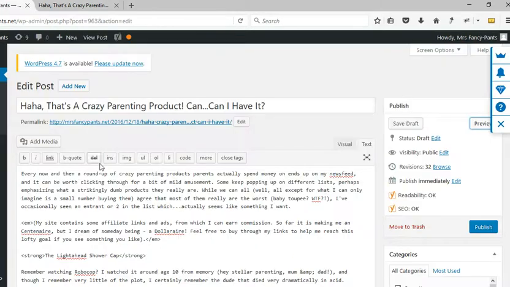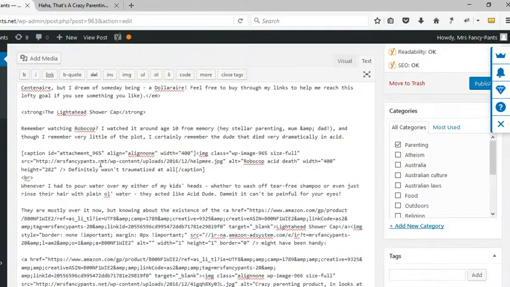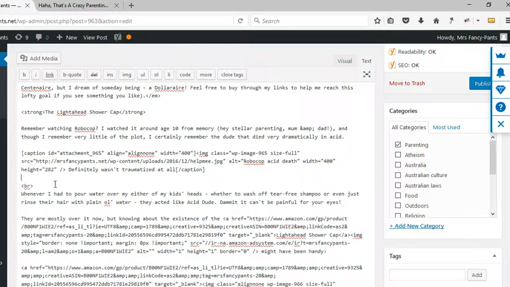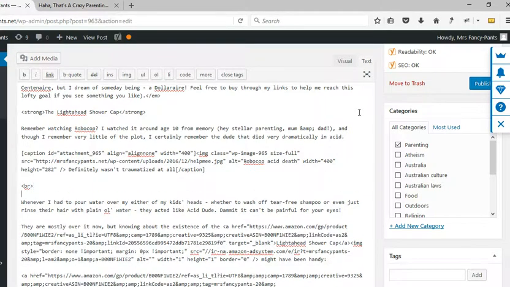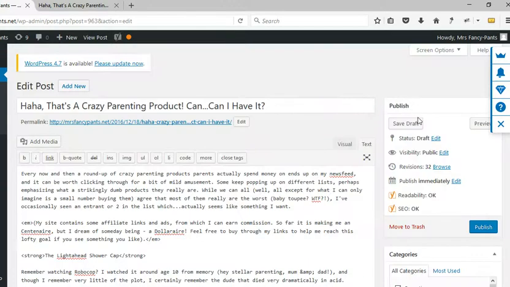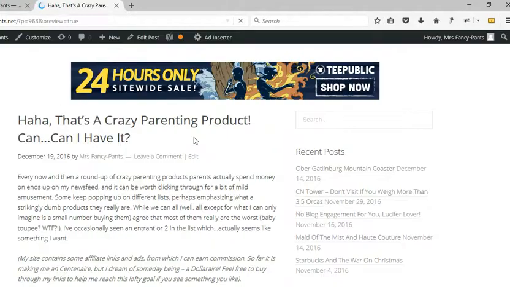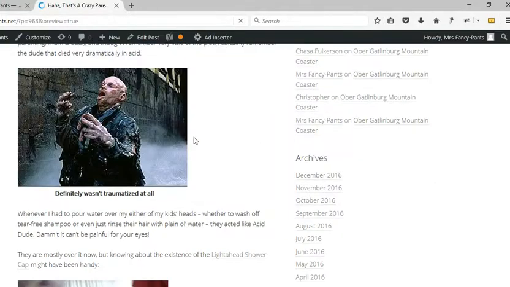So there we go. Let's go back to what I was messing around with. Okay, I'll put the space back. Go up to preview. And it's back to what I wanted.